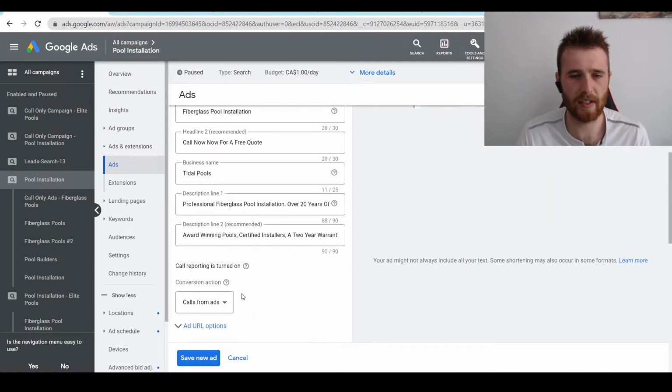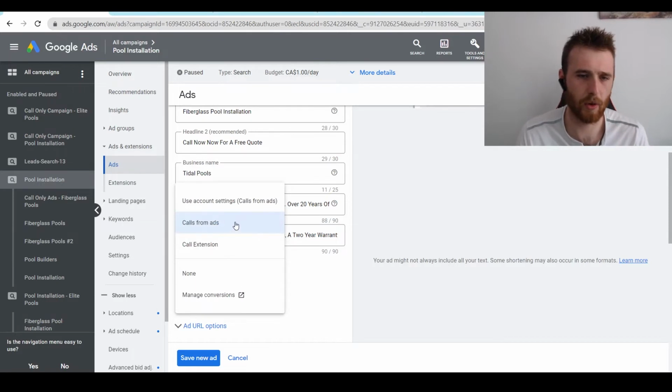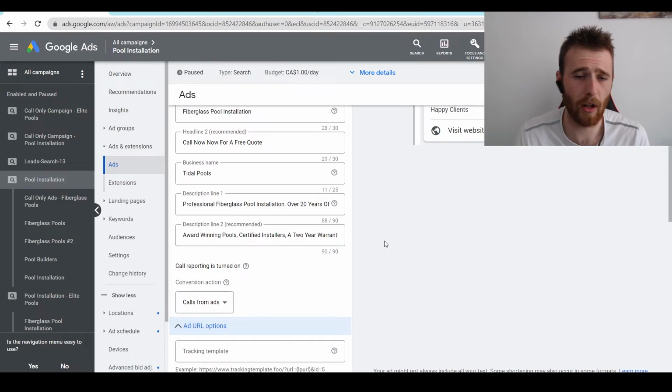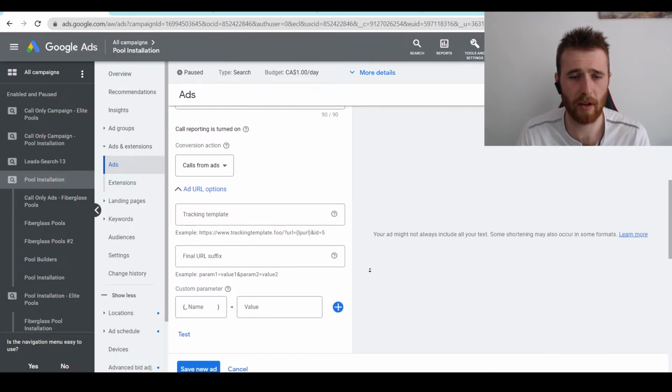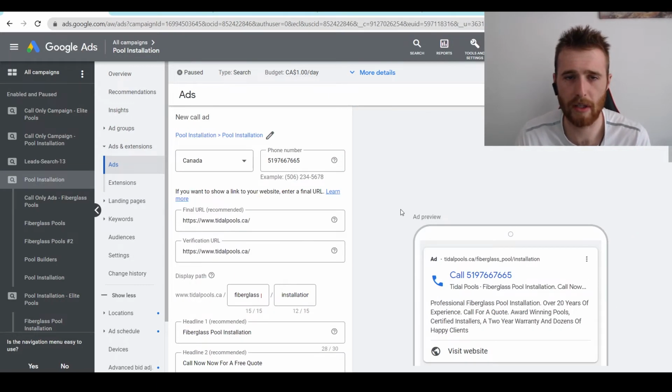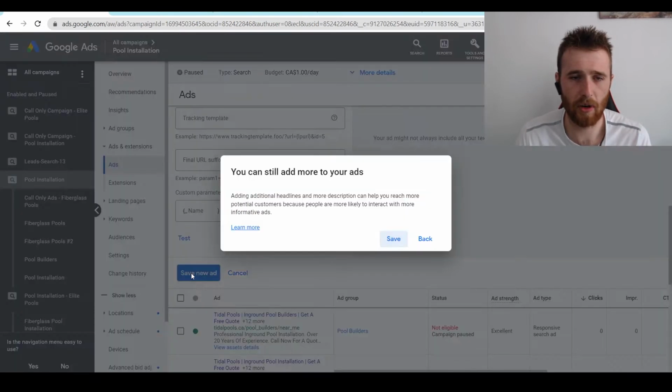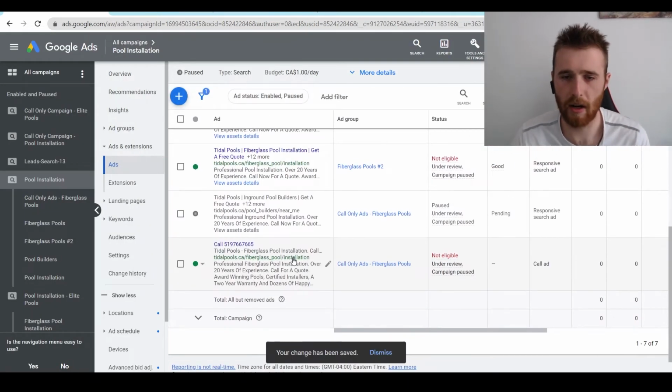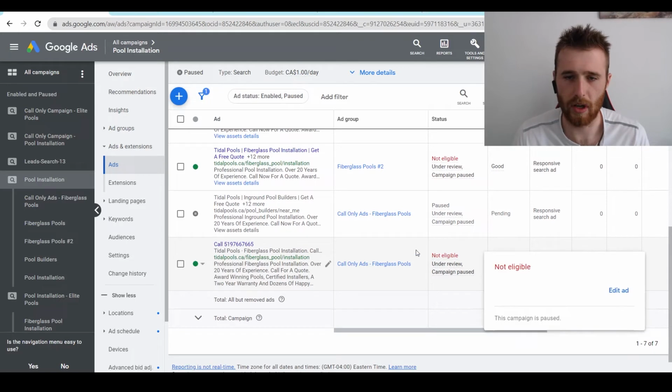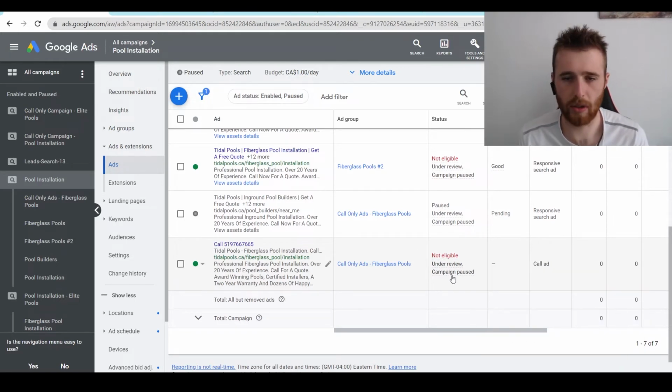The final thing here is the actual conversion action. You can set this to calls from ads or whatever extension you want to set it to. It's really up to you. URL options, you can add in your tracking template down here, and any custom parameters you may want. All we have to do now is hit save new, and our ad will generate inside of our campaign, and we're good to go. This may take a day or two to actually become eligible just because Google reviews every single ad, so keep that in mind, but our ad will be good to go.